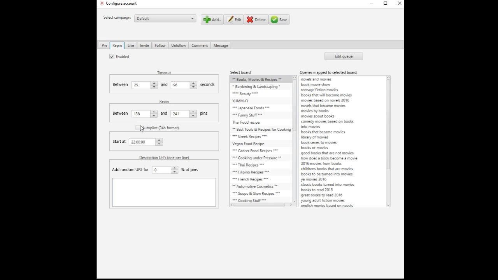Now, if you want to set autopilot, just remember that you don't want to set this number, either the repinning or the timeout, longer than a 24-hour period, because this is a 24-hour format clock. If you set something longer than that, there's no way it's going to be able to reset. So you need to set something within a 24-hour period. That way it can repeat itself identically the following day.